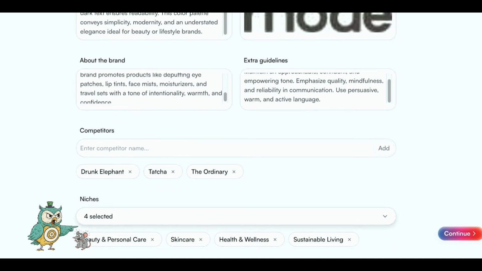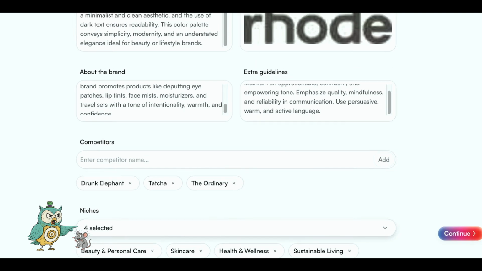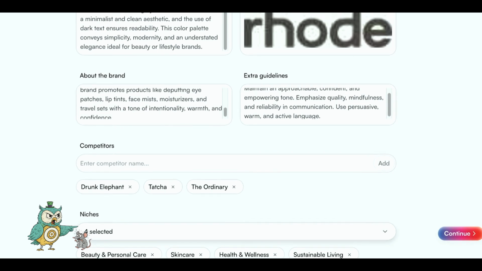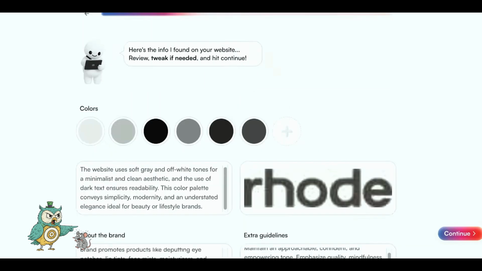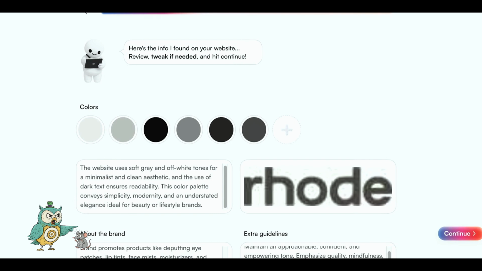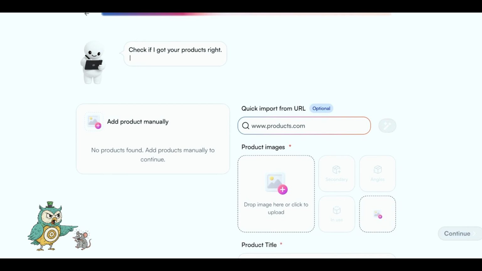And everything that it has found about our brand, Rhode, is perfect because Rhode Beauty is primarily a skincare and a makeup brand. It targets beauty and personal care, especially skincare, health, and wellness. The main competitors do include Drunk Elephant, The Ordinary, and Tatcha Beauty. And you guys can see the website uses soft gray and off-white tones, minimalist, clean aesthetics, and dark text. So once I have assured that all of this information is correct, I can proceed on to the next step. And if I want to customize the information, I can do that as well.